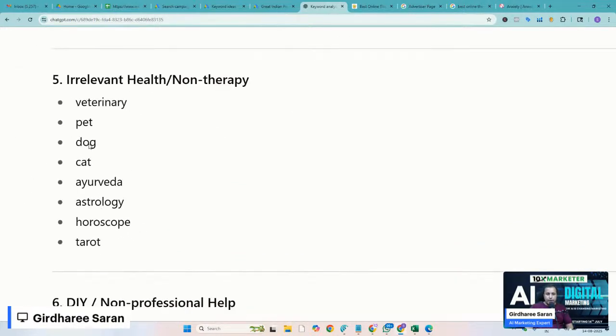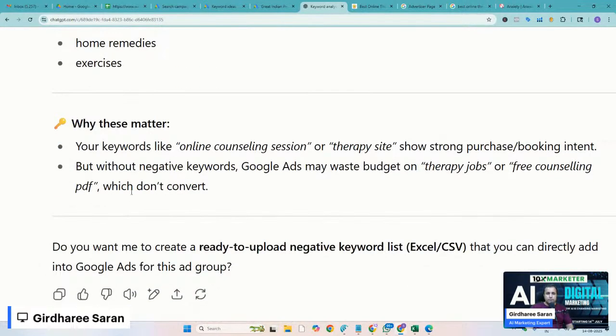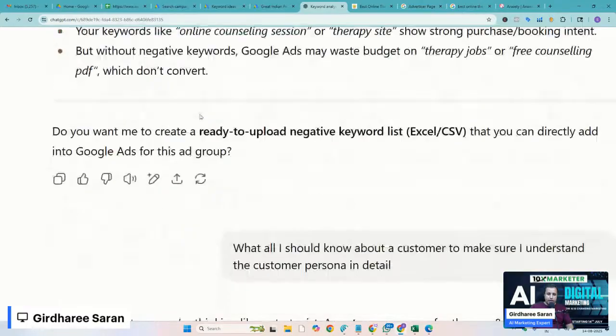I'll prepare a complete negative keyword list and go to the shared library. I'll show you where to add these keywords in a negative list. So go in your campaign and then you'll have an option.